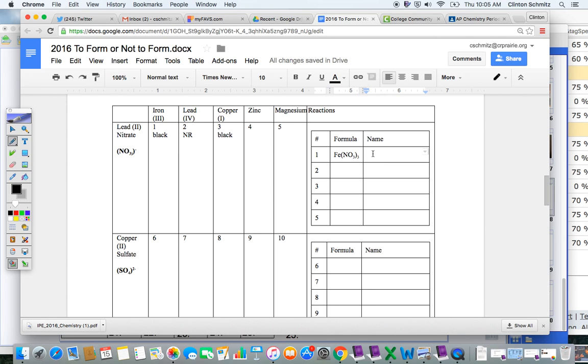We're going to write the name here: iron, Roman numeral 3, nitrate. Okay, so you're going to write the formula and the name. Okay, number 2, if nothing happens, just leave it blank. There's no reaction. There's no new thing formed.